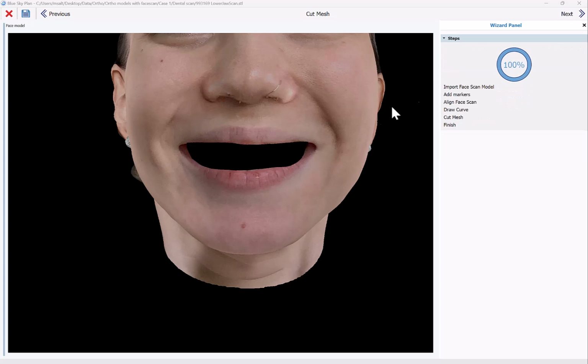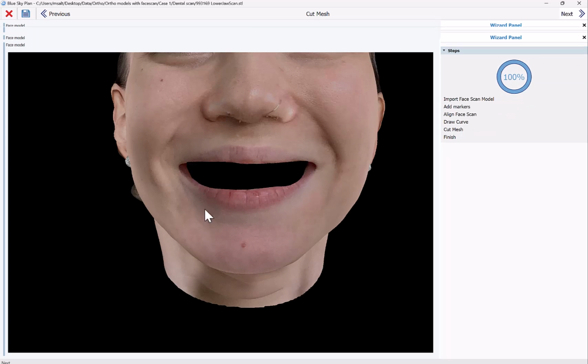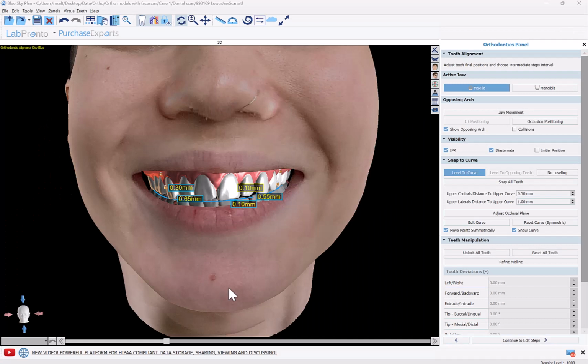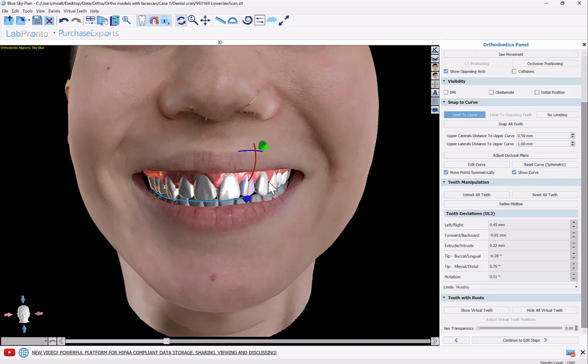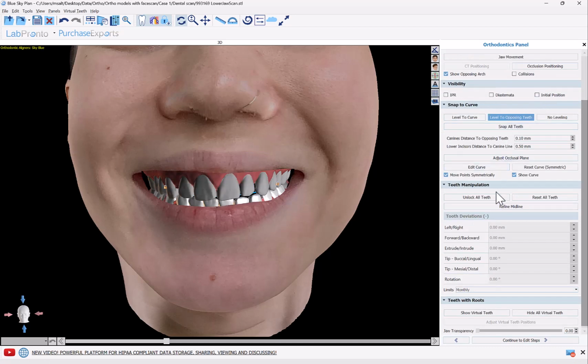Okay, the teeth have been subtracted. We click next, and here we could see the results. We could toggle on and off IPR and diastemas. We're still at the point where we could click any tooth and make any minor modifications that we want to be making. We could click unlock all teeth to get rid of those little locks that we have right there, and then continue to edit steps.